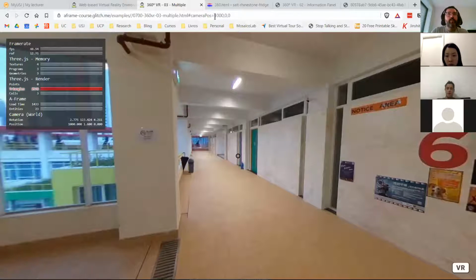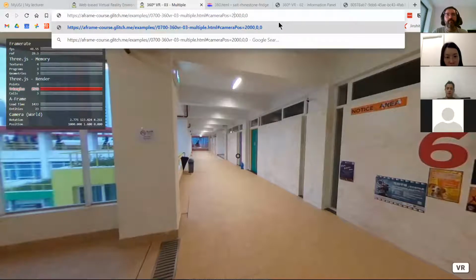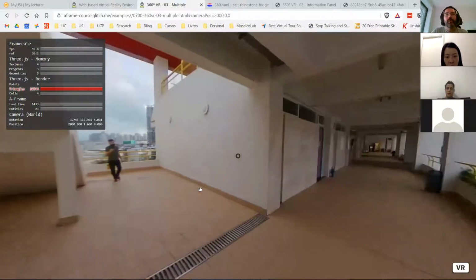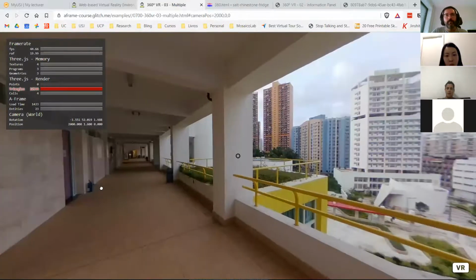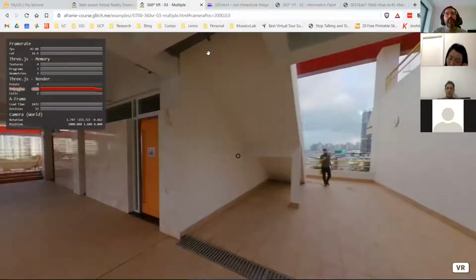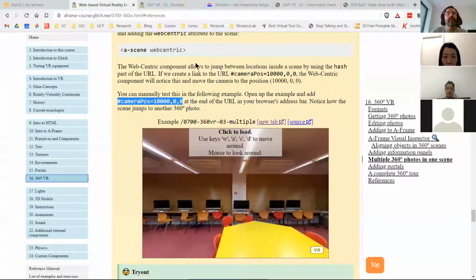And if I try jumping to the third scene, I can just put here 2000. And now I'm on the third scene. Okay, so now we have a way to create URLs that allow the user to jump inside a single HTML file, which is nice. Because now we can create URLs for our portals. And so we can go back here.